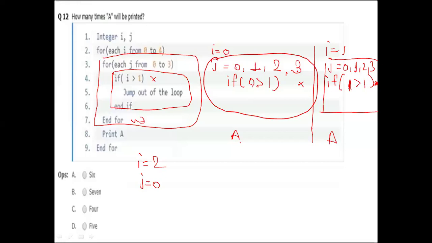So how does the nested for loop work? When I equal to 0, J will run from 0 to 3. When I equal to 1, J will run 0 to 3. When I equal to 2, J will run 0 to 3. Like that it works. Until this point, is everyone okay? 2 times it printed A. Is it clear, guys? Those who had the doubt, is it clear to them?